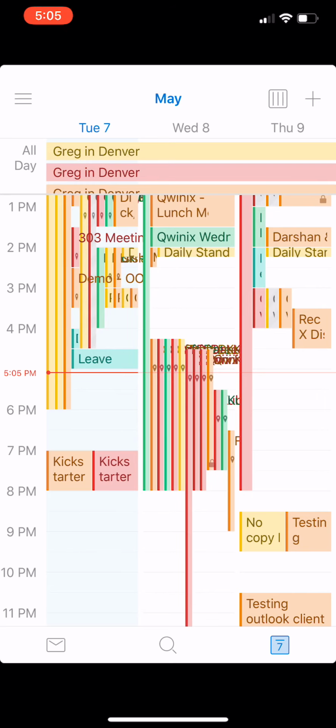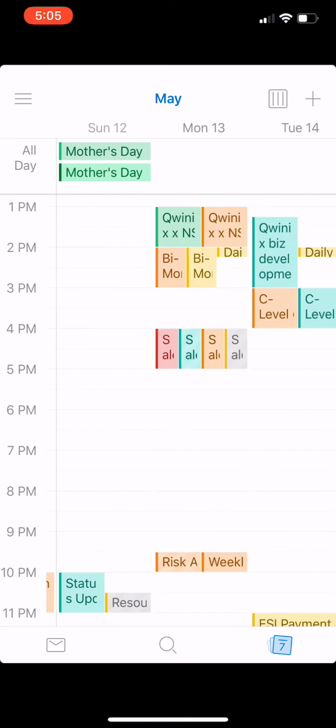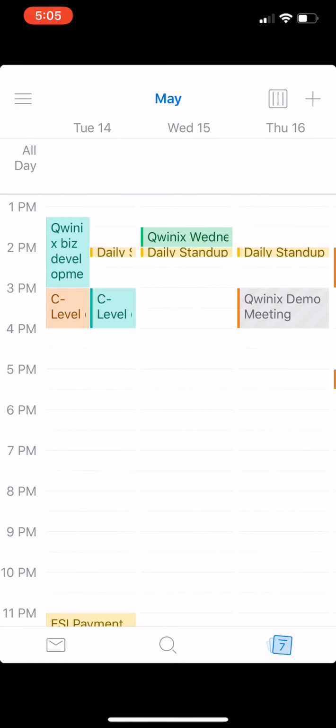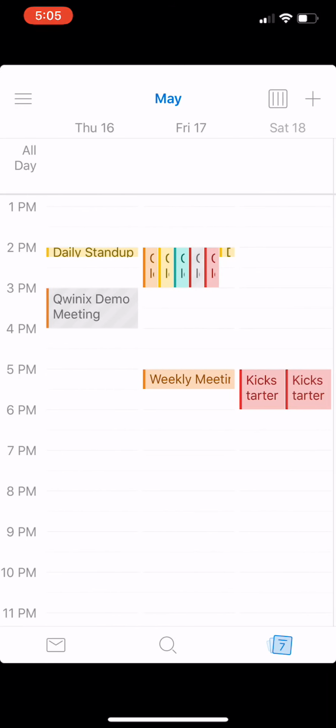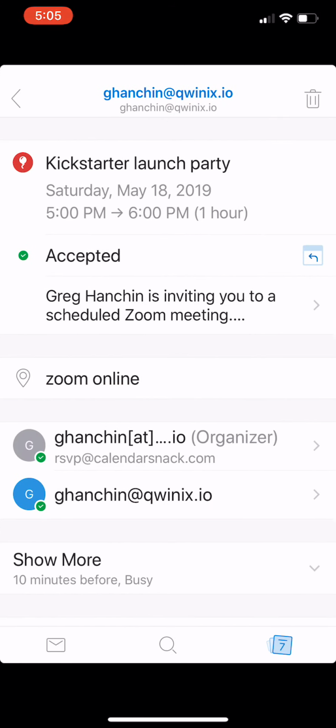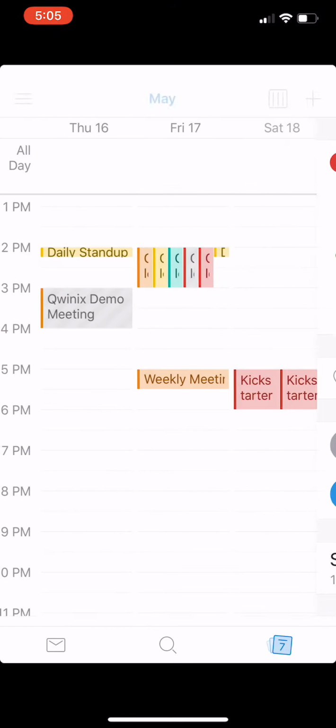I don't think we want to do that. It's a pretty ugly looking calendar, but when you go way out on the calendar a little bit, it gets a little cleaner. And there it is right here. So that's the RSVP request from the organizer right there.